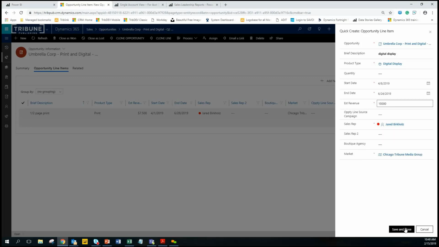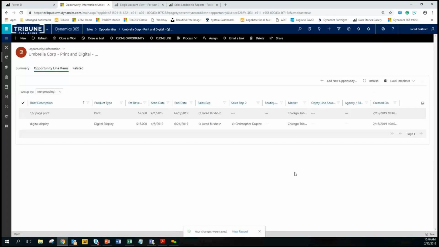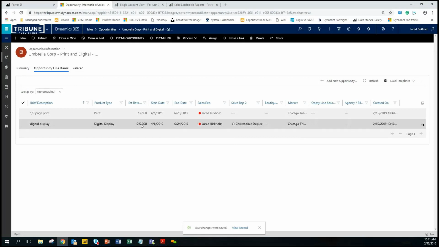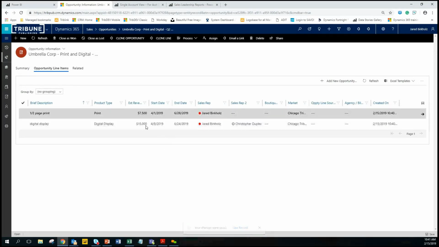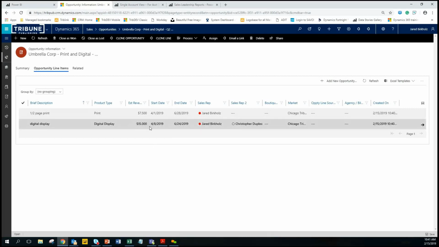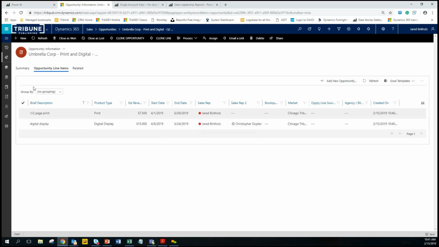Sales Rep 2 is your digital strategist. When I save this, it will automatically add my digital strategist, who is Christopher Duplex, as Sales Rep 2. So now your digital strategist will see this revenue in their pipeline, and you'll see the total revenue, the $22,500 in your pipeline. But your digital strategist will just see this $15,000 in their pipeline. As long as you have a digital strategist tied to you in CRM, they will automatically populate as Sales Rep 2.